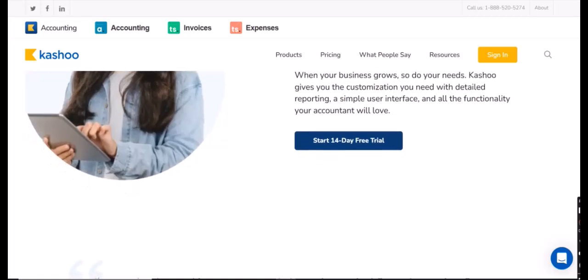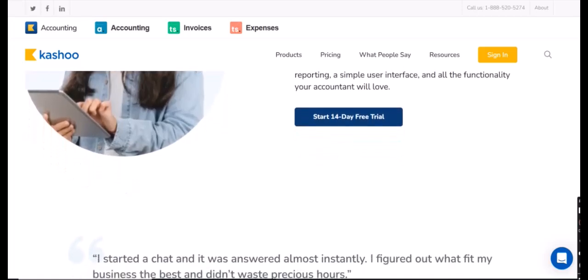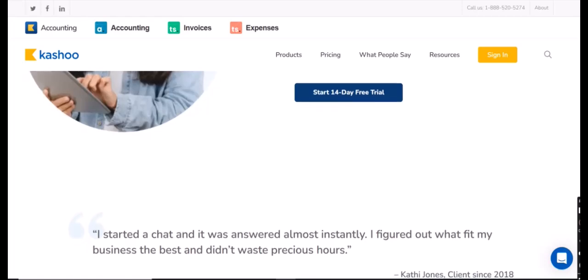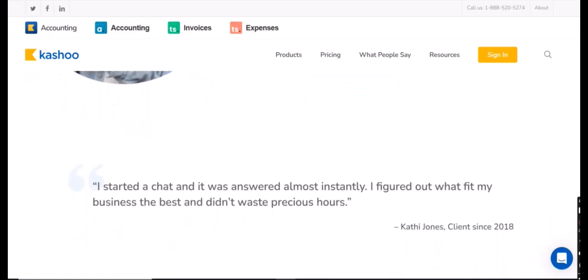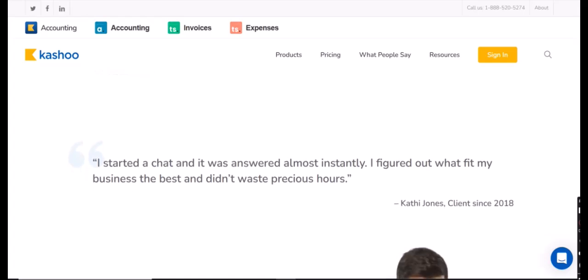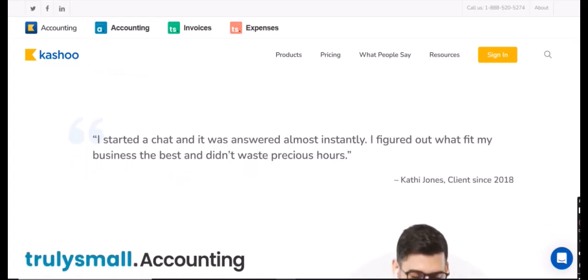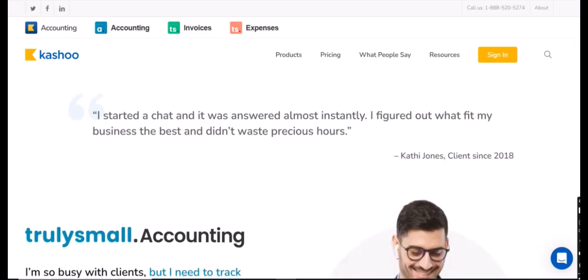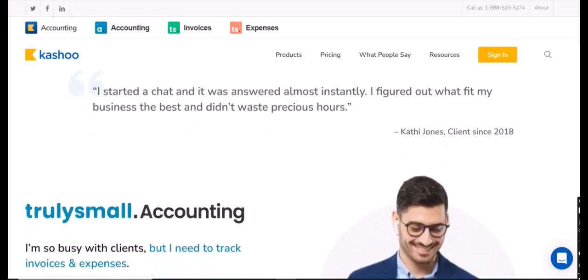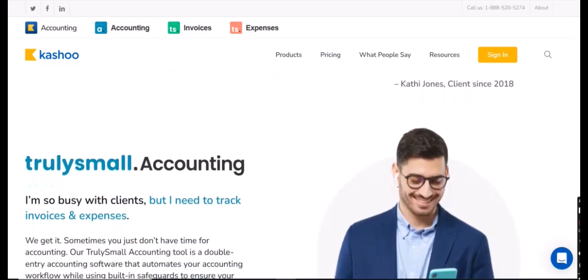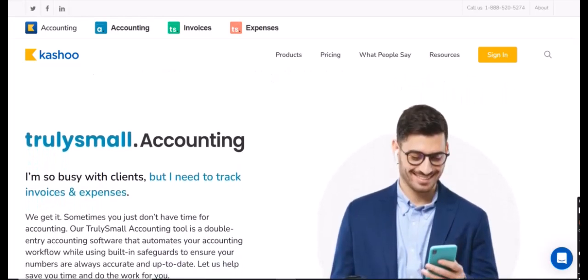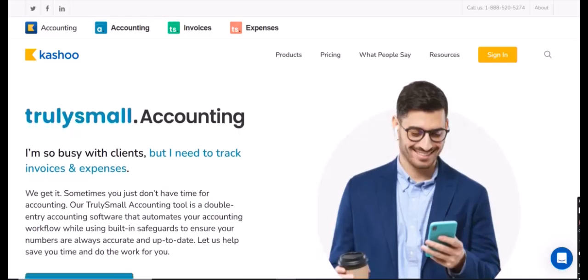Invoicing and billing. A primary function of any accounting software is to help businesses get paid. Kashoo allows users to create professional, customizable invoices, send them to clients, and track their payment status. It supports recurring invoices for regular services and integrates with payment processors, like Stripe, to enable clients to pay online directly through a link in the invoice, speeding up cash flow.